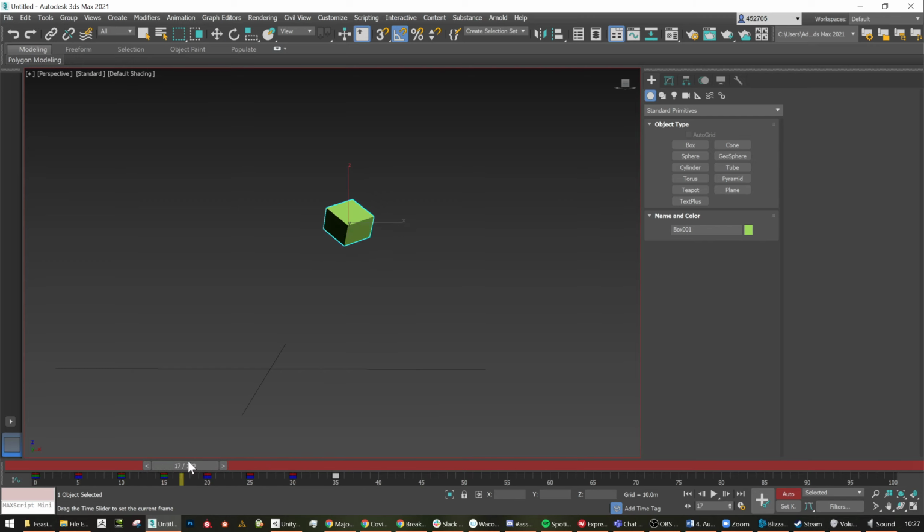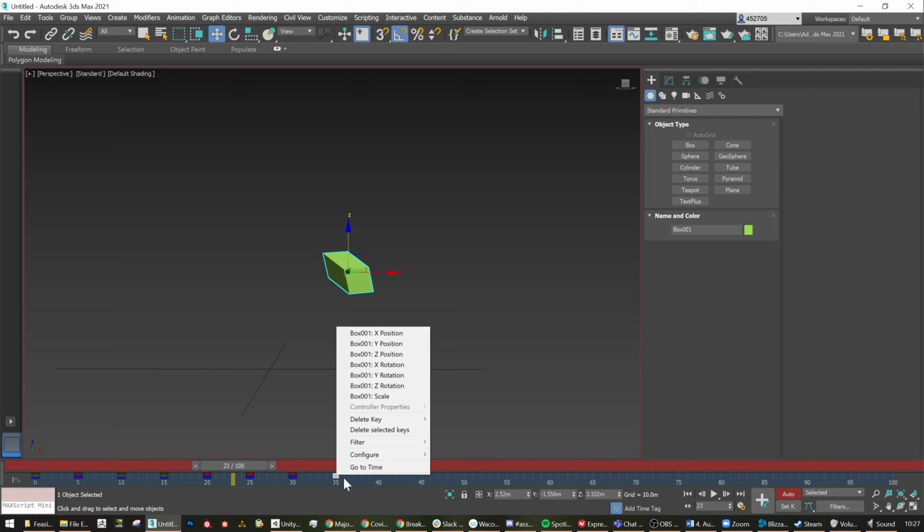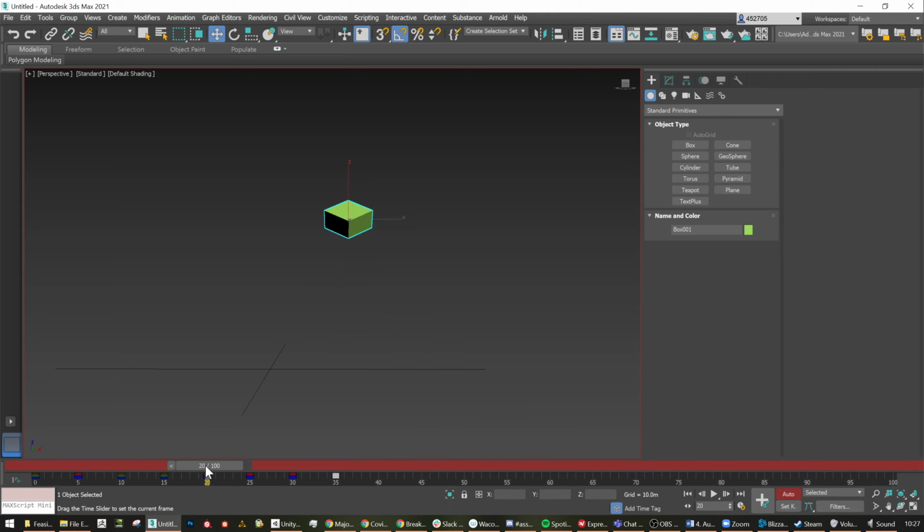Oh, the rotation. Okay, that's because I have a rotation here. So let's delete the rotation keyframe from there. Delete key and delete rotation key. So then it goes boop back down to here. Cool.